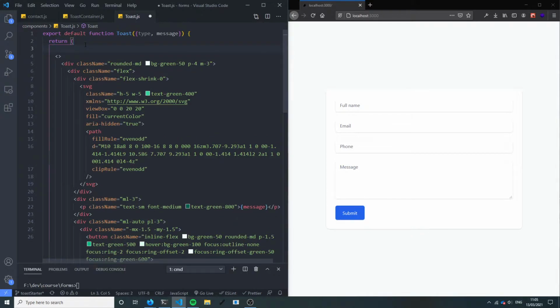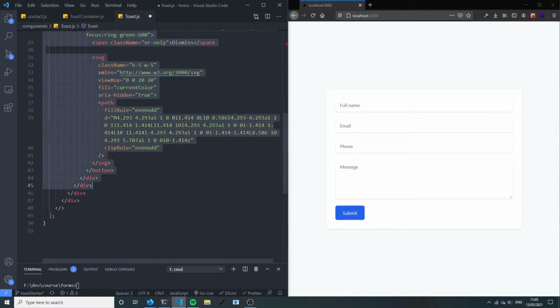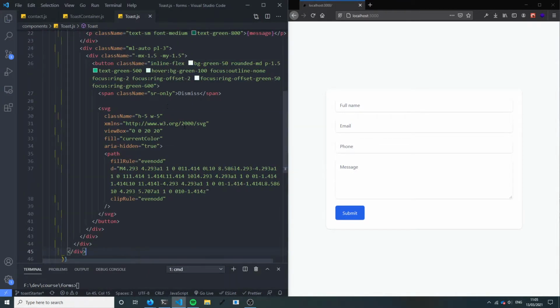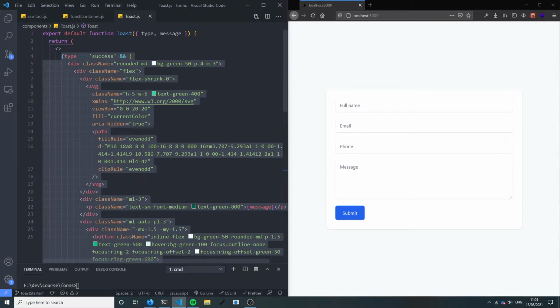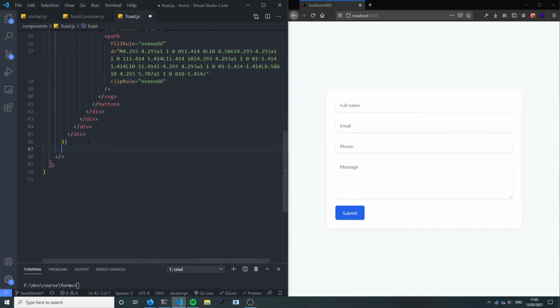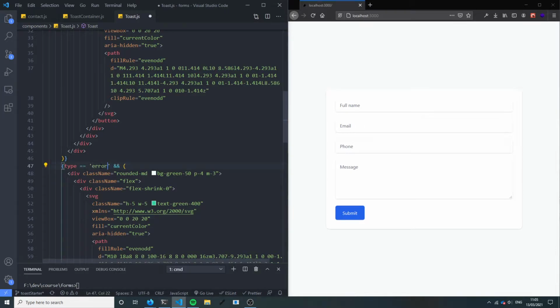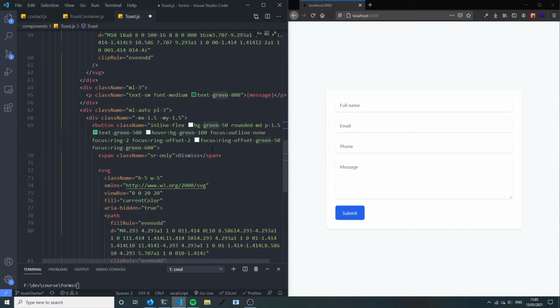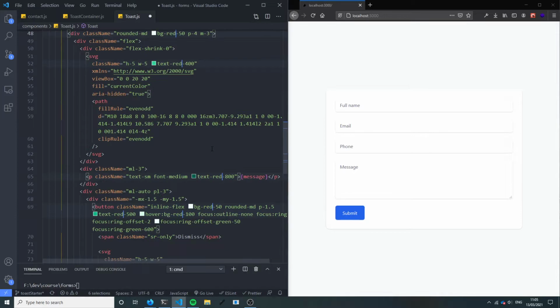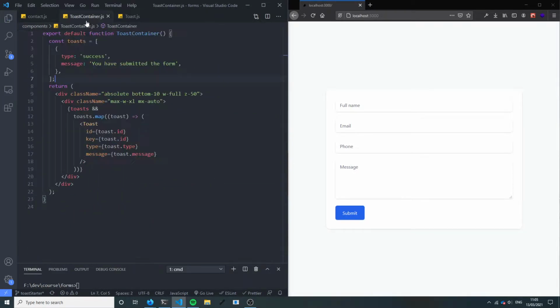And then what I want to do, I just want to say within here, if type equals success, then let's display this. And then, as you can see, if we wanted to duplicate this, we could just pop another one of these in here. If we say type equals error, and then I'm just going to cheat and change all these green things. I'm just going to make them red, and hopefully that will look relatively okay.